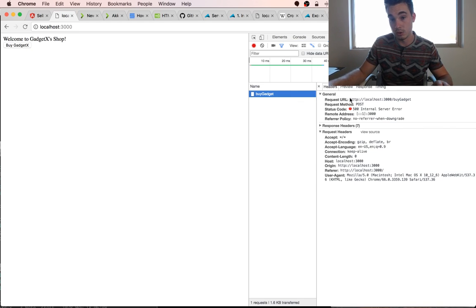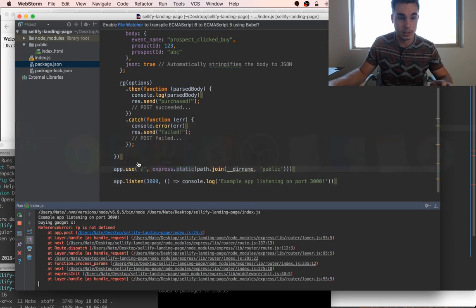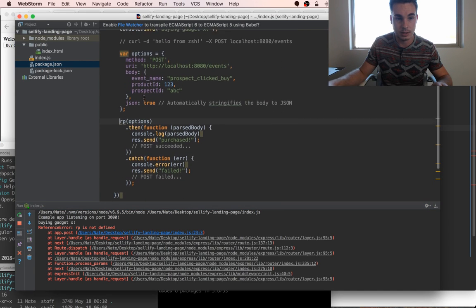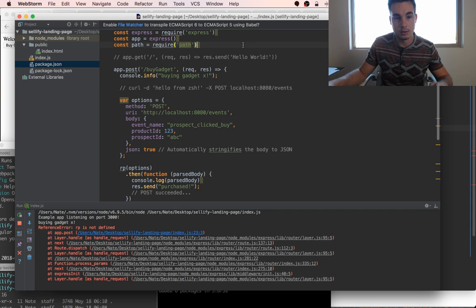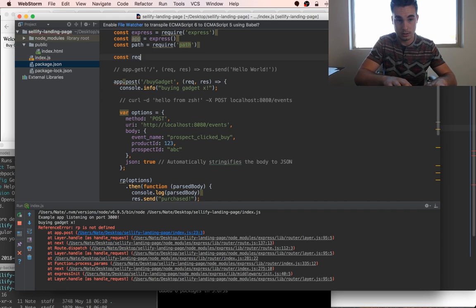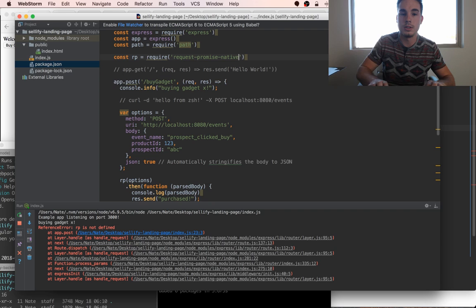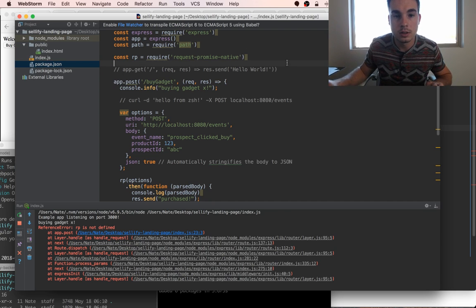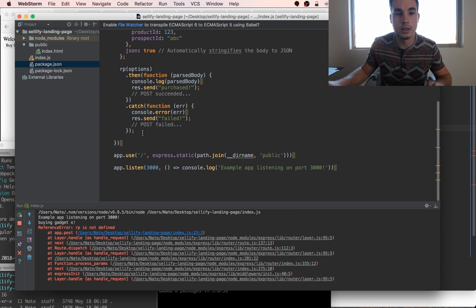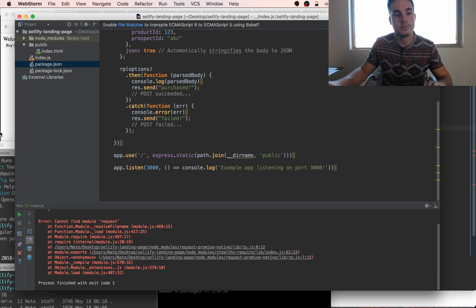Buy gadget did not work. It says 500 internal error, so we're gonna have to go back and fix that. RP is not defined. We need to import that. Request promises. Well, what they're doing is they're calling it RP equals require request promises native, and that might work now.